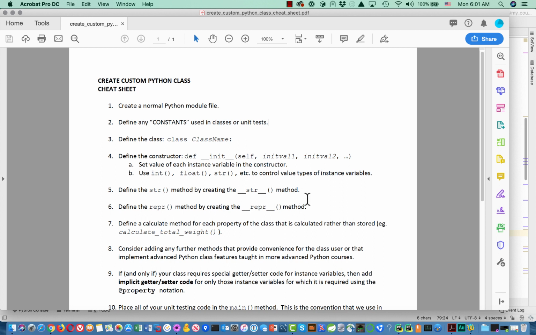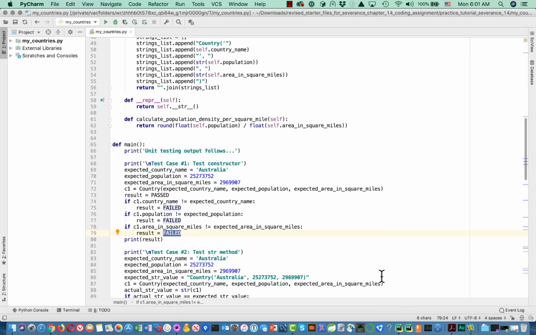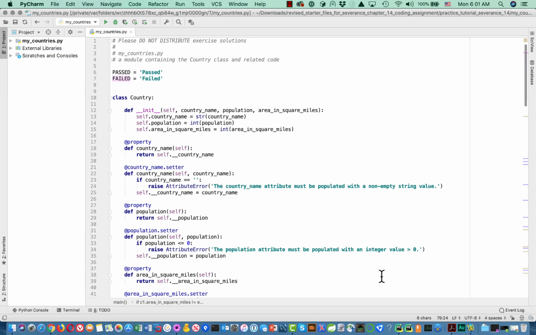Okay, and it begins with a declaration, class, and then the name of the class. I put a class name here and then a colon. And let's take a look at that in the actual code. Here, the class itself is called Country.